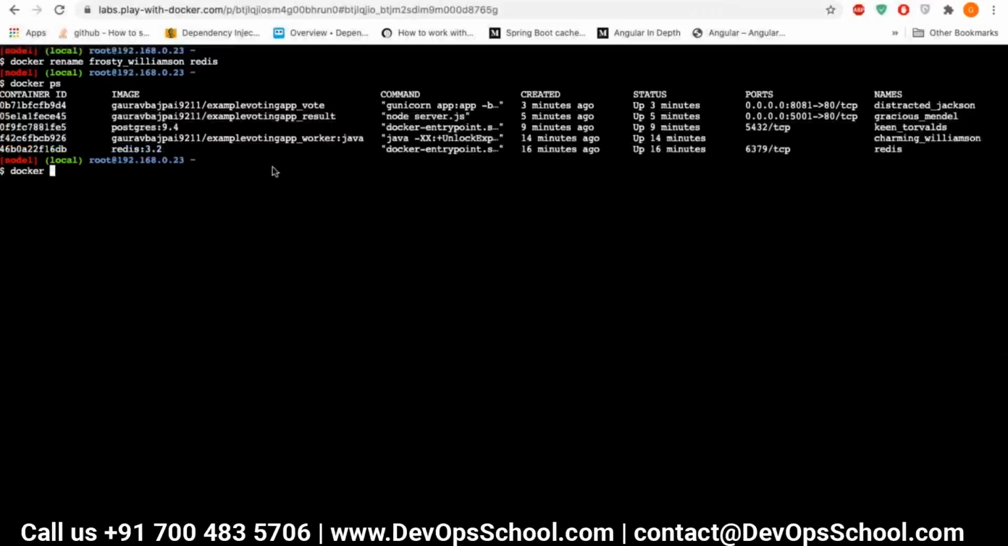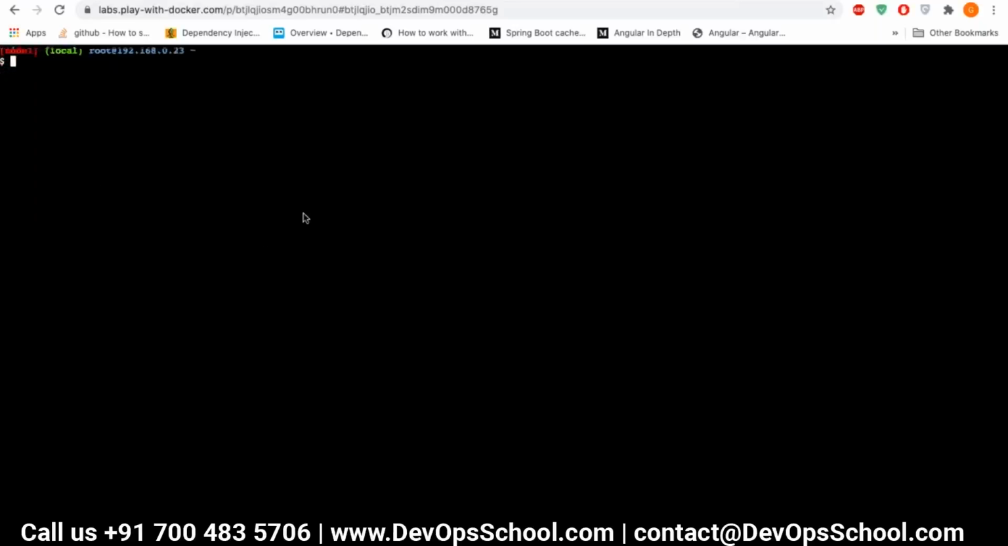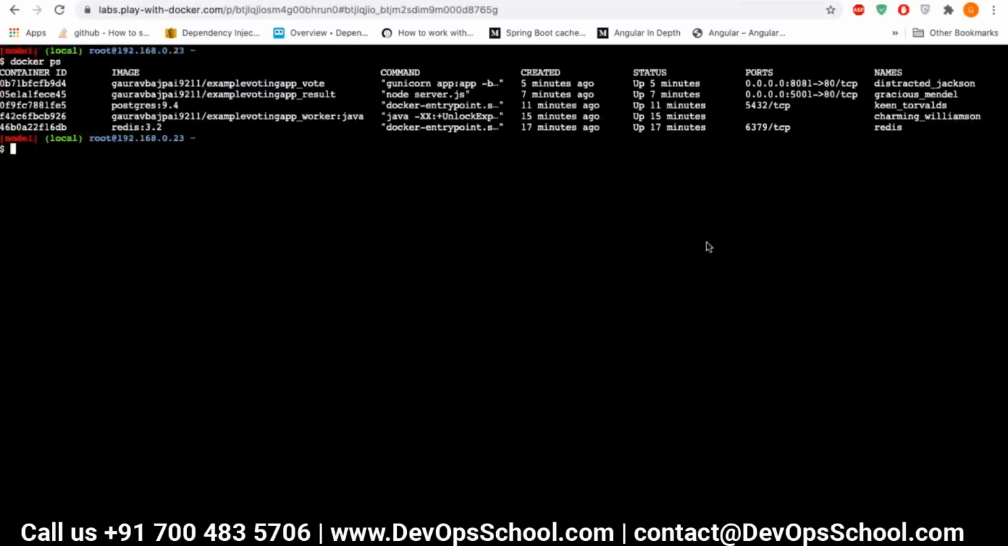Just to prove this hypothesis, we'll check the logs for this container. The container is result app. So we'll use docker logs, and we can see that it is saying, hey, waiting for DB, waiting for DB, waiting for DB, nothing else. If we go back to docker ps, we'll see that this is supposed to be named as DB, right?